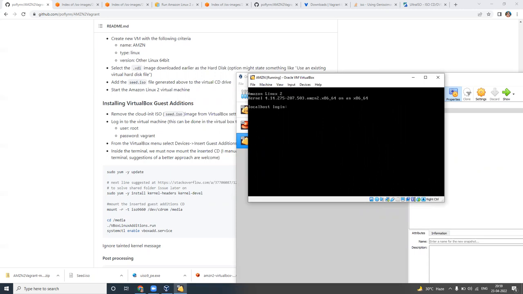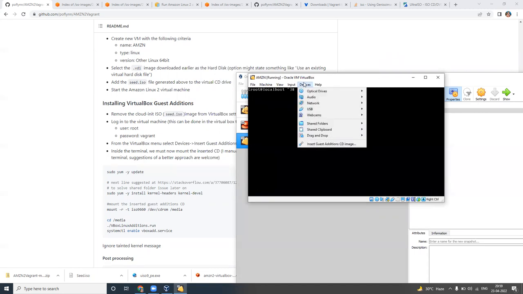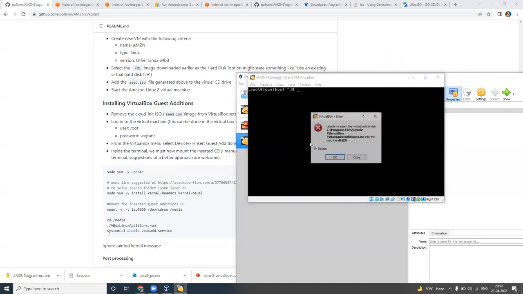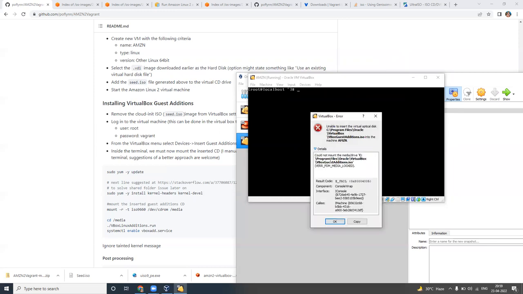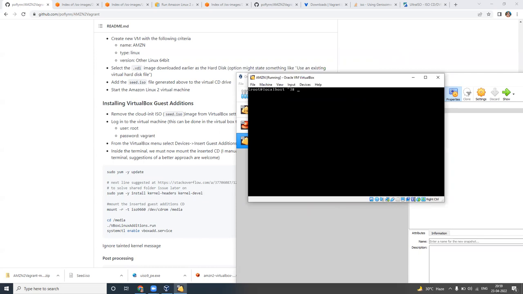Downloaded the image. The username is root and the password is vagrant. It's logged in. Now what you will do is go to Devices, Install Guest Additions. Unable to use it because the CD is already provided.